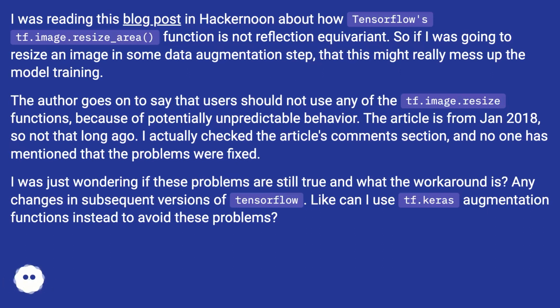the model training. The author goes on to say that users should not use any of the Tf.Image.Resize functions, because of potentially unpredictable behavior. The article is from Jan 2018, so not that long ago. I actually checked the article's comments section, and no one has mentioned that the problems were fixed. I was just wondering if these problems are still true and what the workaround is. Any changes in subsequent versions of TensorFlow? Like, can I use Tf.Keras augmentation functions instead to avoid these problems?